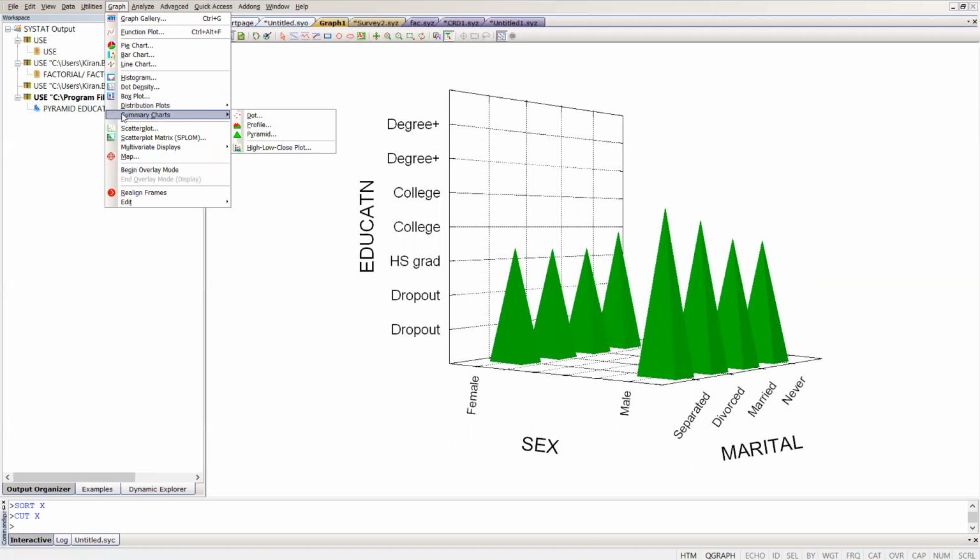generate. And another unique feature in this Systat is you can generate a scatter plot matrix directly without performing correlation analysis. In other software, what happens? You need to perform correlation analysis to get a scatter plot matrix.